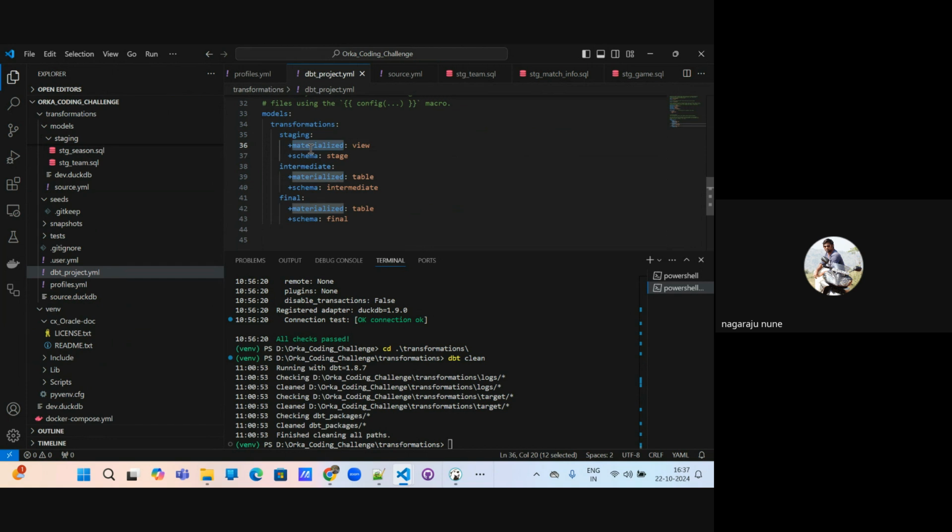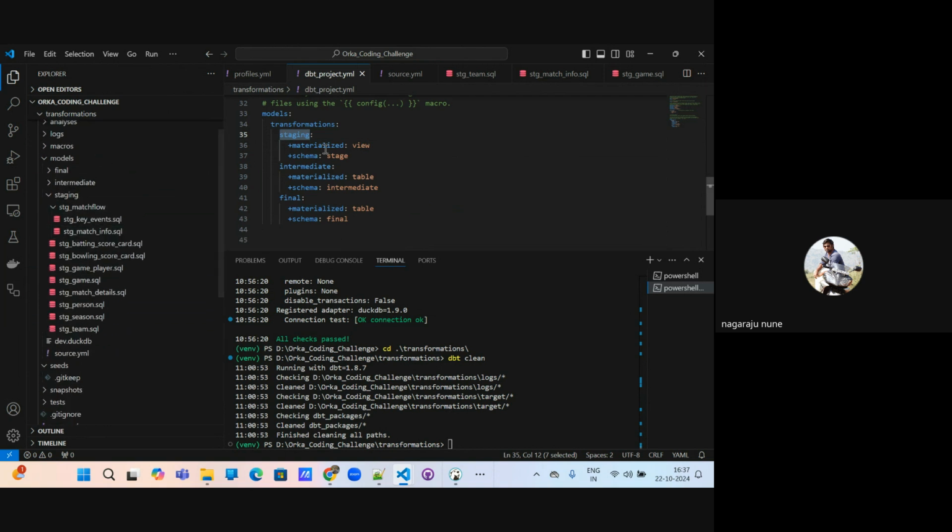I can clearly mention materialization, which is nothing but how you want your model to get created inside your database. Here, for materialization I have given view for my staging folder. So inside staging, whatever models are present under this folder should get created as views in my database. They should not get created as tables. They should get created as views.